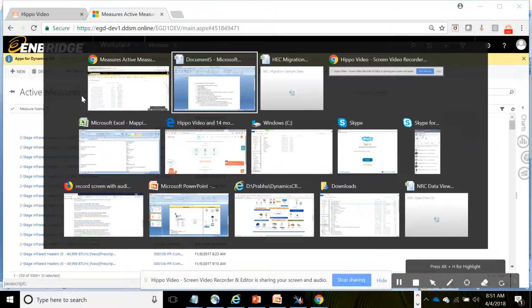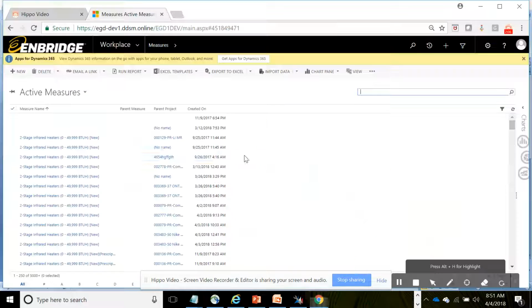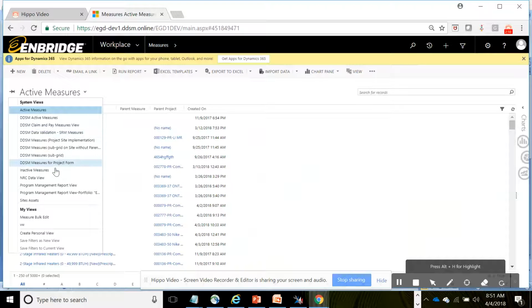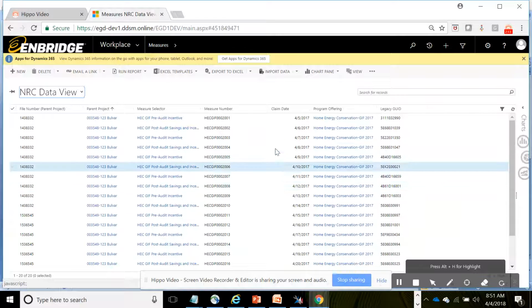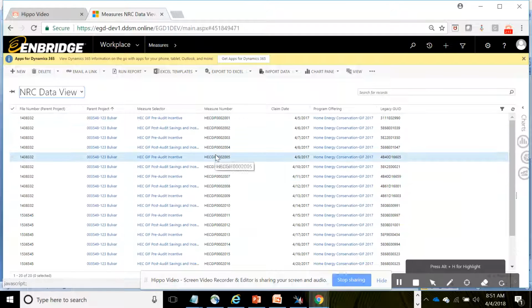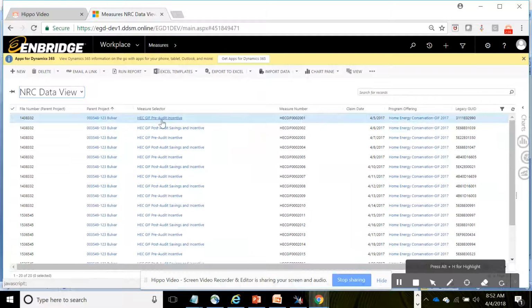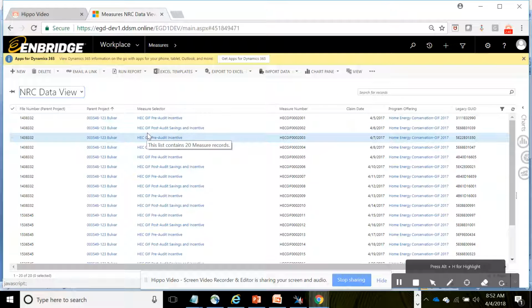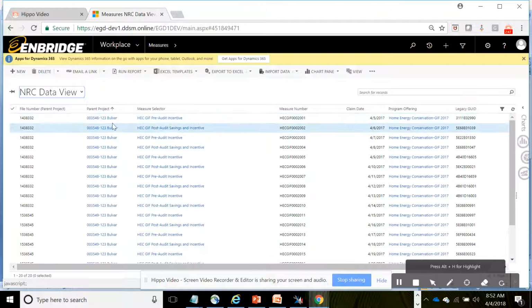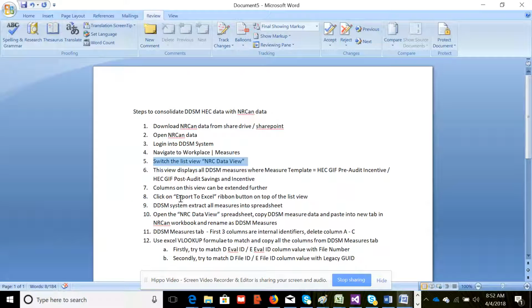Next step, switch the list view to NRC data. Select the view from the view selector, select NRC data. This is the new view we have created to extract the measures from the system. This particular list shows measures which are associated only to, let me expand, only to HEC GIF pre-audit incentive, HEC GIF post-audit savings and incentive. So this list will display only measures which are associated to these measure templates.